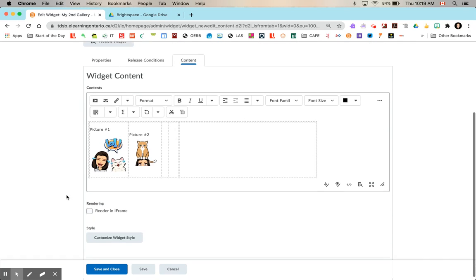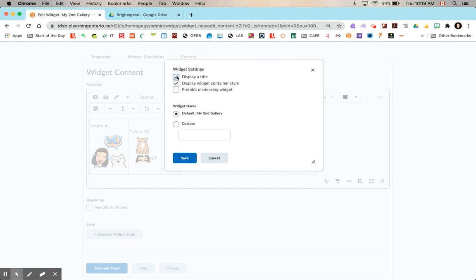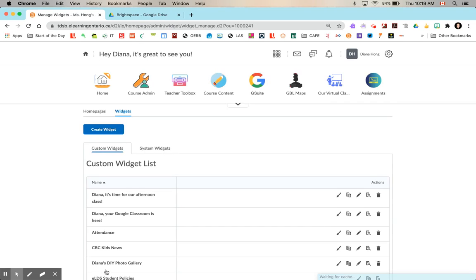Okay, when you are done, you can customize your widget. So you can say the title will be shown. You can prohibit them so they can't collapse the widget. And you can display it in the square size. So it's up to you what you would like to do. So I'm going to press save and close. So my widget has been made.